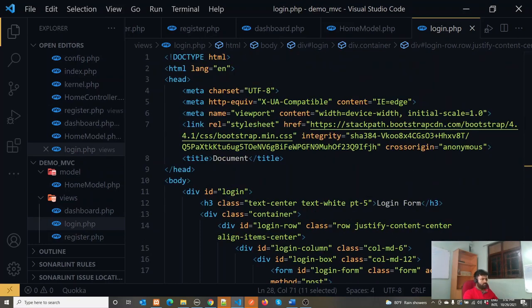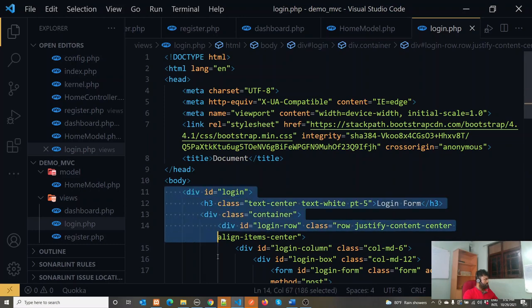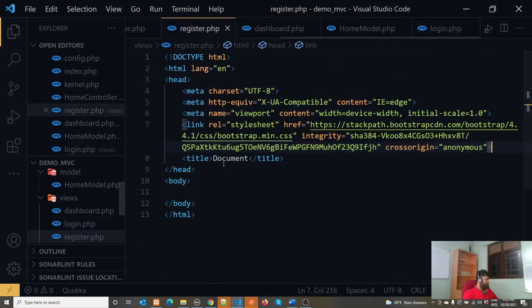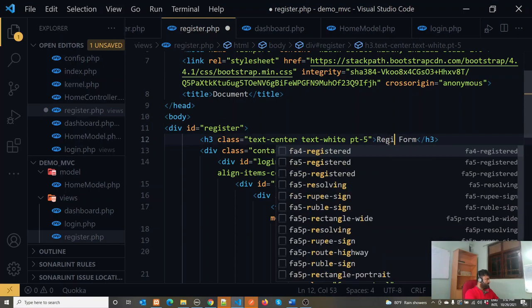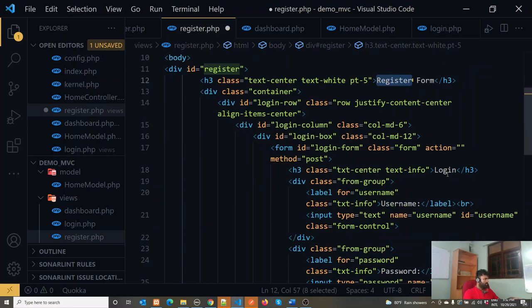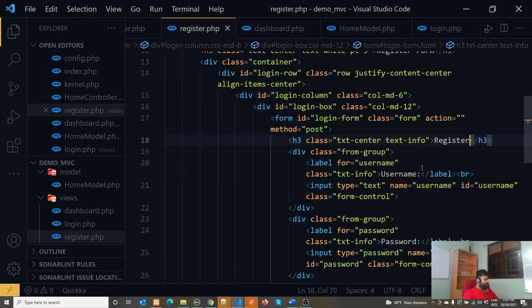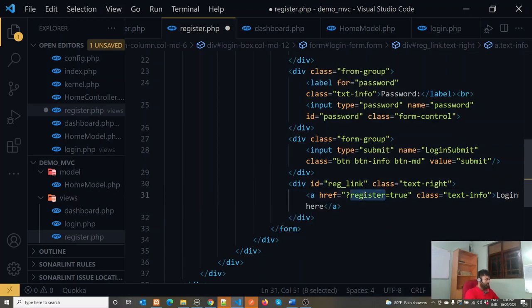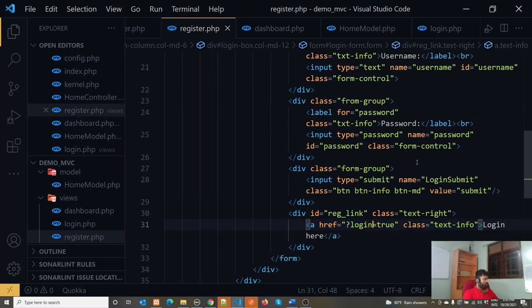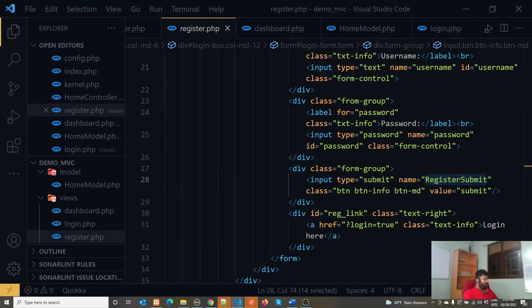Now what I'm doing is I will copy and paste this login form information, because otherwise I will have to type again. Here we need to change these things. Let's say register. Here also register, and here we need to change it to register. Okay. Username, password, register here. Let's pass it as a login through. Now we need to pass register submit.